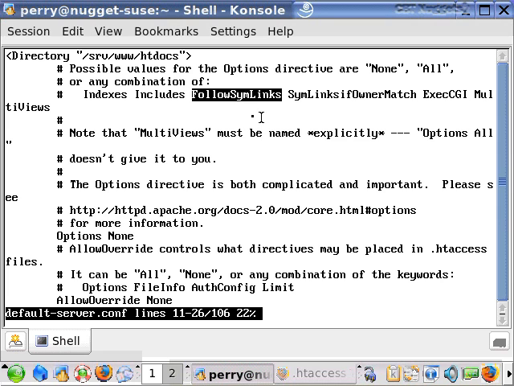This one will allow you to follow symlinks if the owner matches. So if you're logging into the system, if we're forcing logins, then they'll let you follow a symlink if the owner of the symlink matches the owner that's logged in.